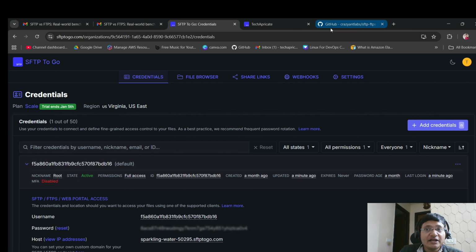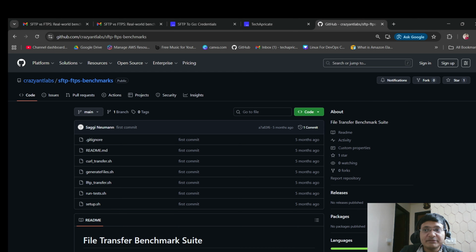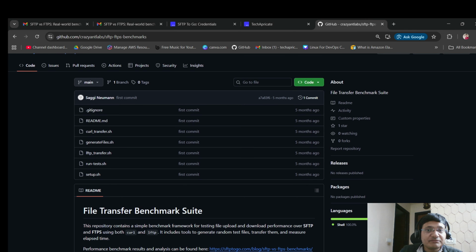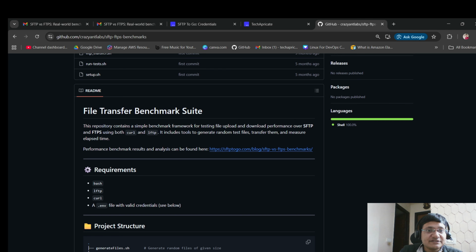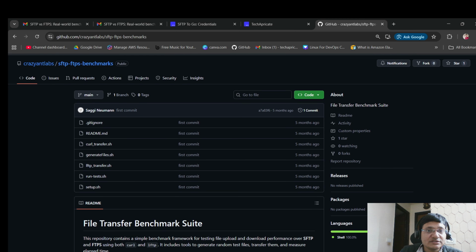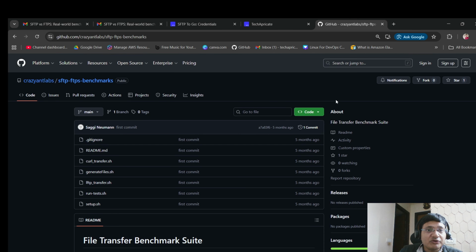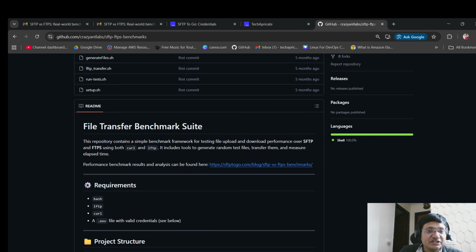So I have a few benchmarks given to me by the team itself to run some tests around the speed of upload to this endpoint via SFTP and FTPS. So there's a whole set of instructions that you can follow. I'm going to give you this link in the description of this video so that you can also perform the tests against the given benchmarks, and you can see the different speeds that are going to be there for your files when you upload here using the two protocols, SFTP and FTPS.